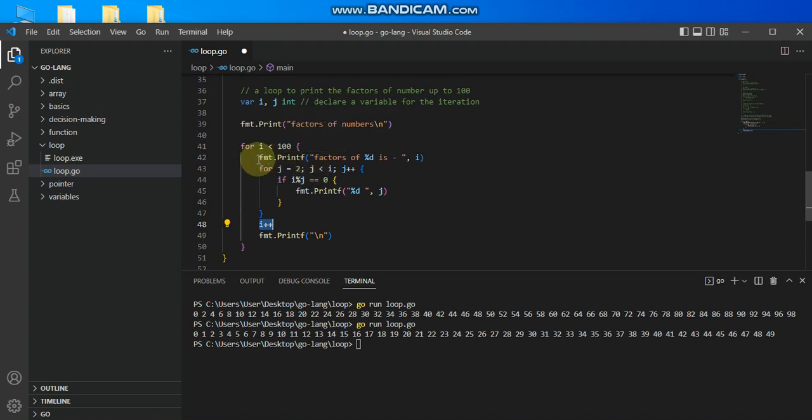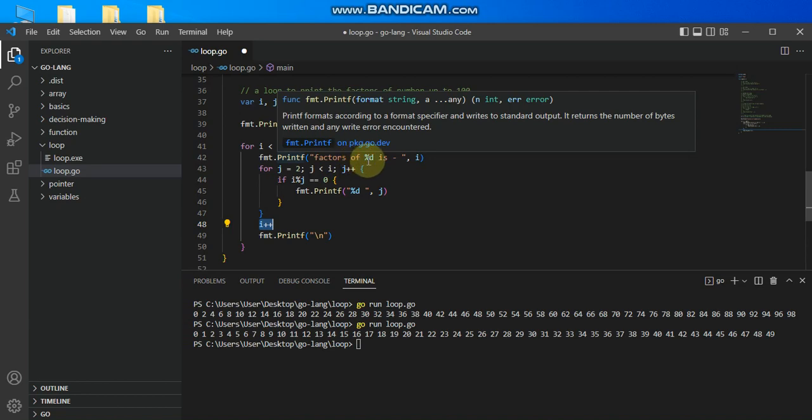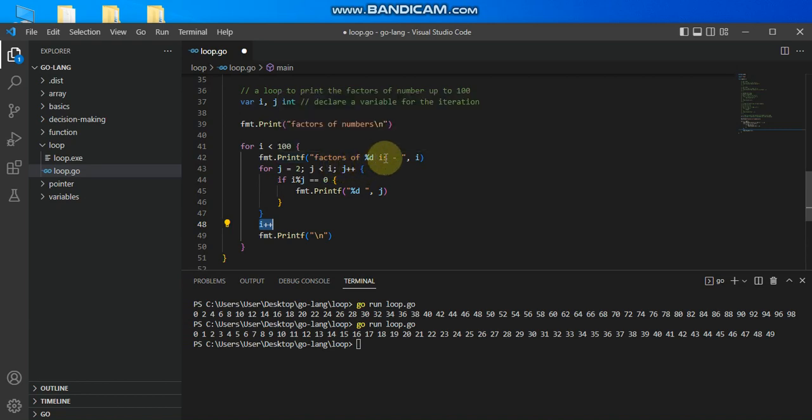So I have this here, which prints factors of this. Factor of a number is, then you should check for this. For j is equal to 2. I already have j here, so I initialize it to be 2, whereas I left i equal to 0, which is its default value. Then I check for j is less than i, which is 0, then j should increment. So if i divided by j is equal to 0, then this is the block of code to be executed.